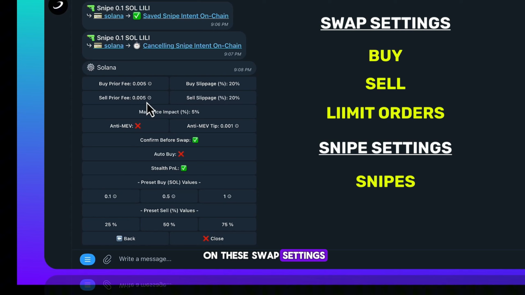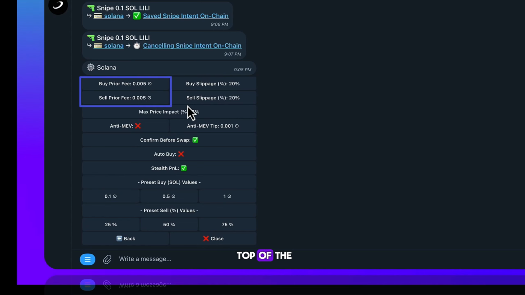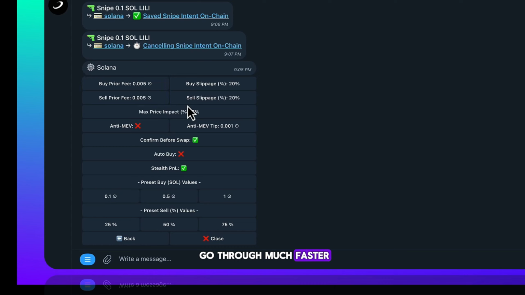On the swap settings, you can see buy and sell priority fees. These are the fees that you pay on top of the on-chain fee or the transaction fee. If you increase the priority fees, then your transaction will go through much faster. You can also change the buy and sell slippage, and the more slippage that is set, the higher the risk of you losing that much when you initially buy. So I recommend using a moderate or a small slippage, or learn about slippage before you actually set these up. Max price impact also works the same way.